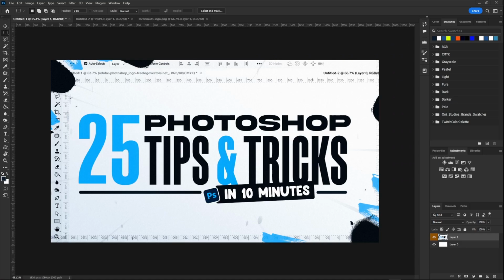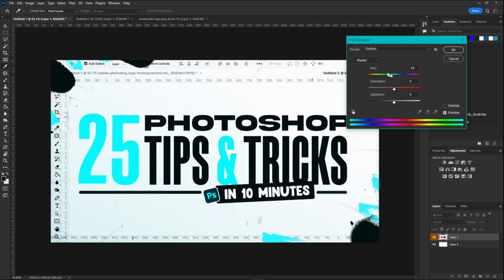Coming in at tip number 21, it is going to be the color adjuster. If you press control U, you have full hue and saturation settings on the go when you are designing. As you can see, you can change the colors of anything, saturation of anything, and the lightness of anything.